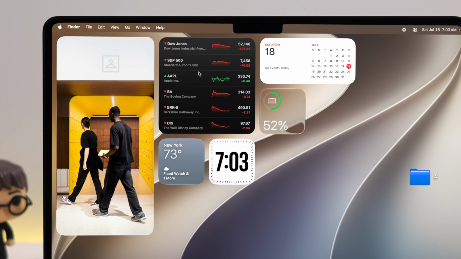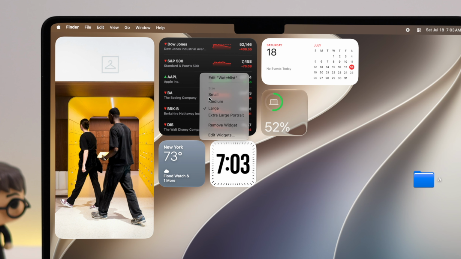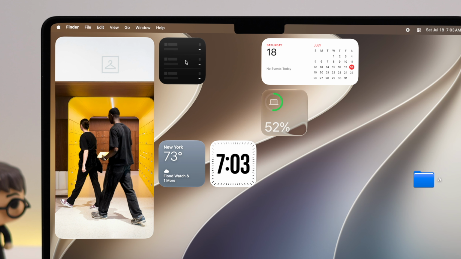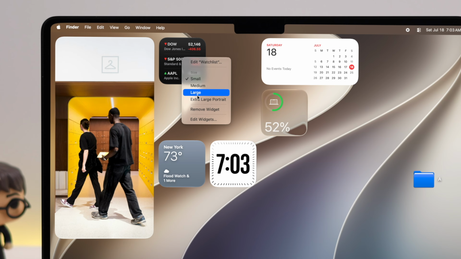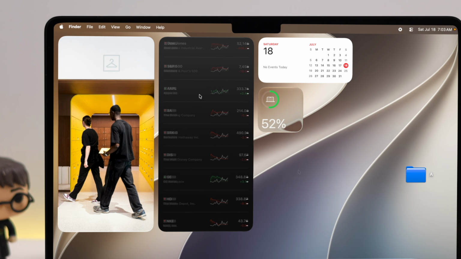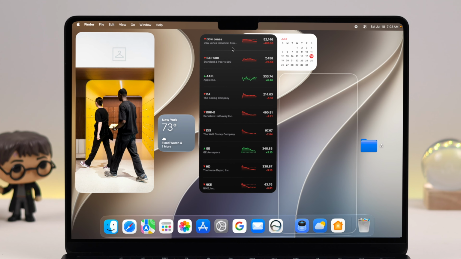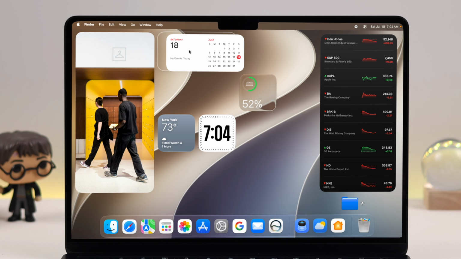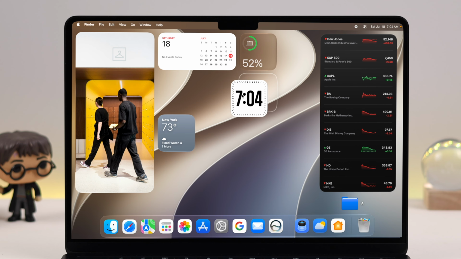Now, you can also change the widget size. By right-clicking on it, you'll see options including extra large and the new extra large portrait option in macOS Golden Gate. And after adding a widget, you can also drag it to reposition or rearrange your widget groups however you like on a desktop. Totally up to you.